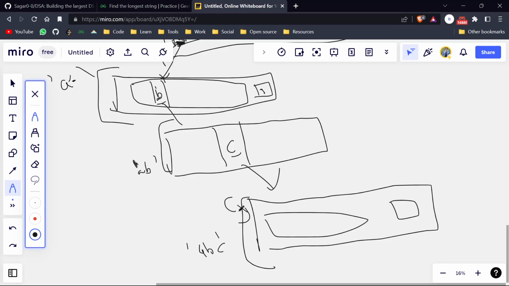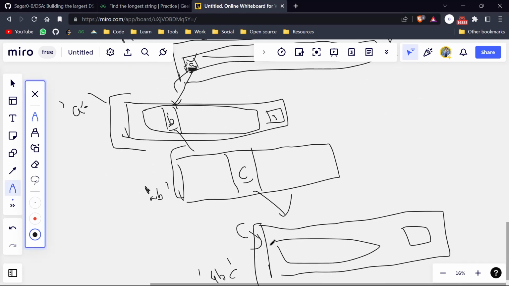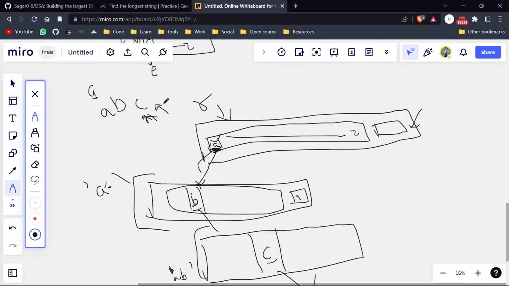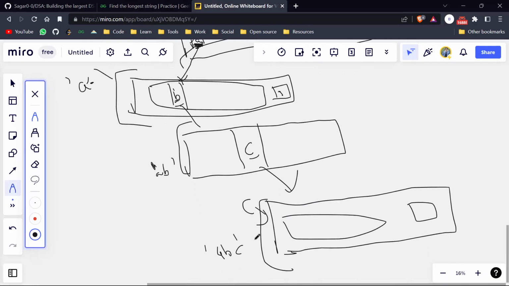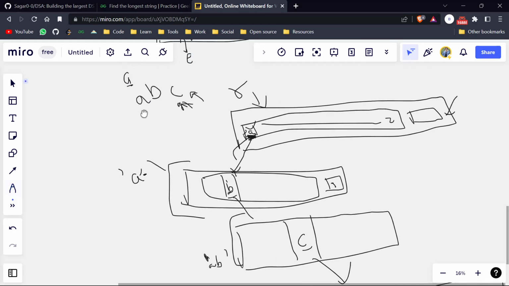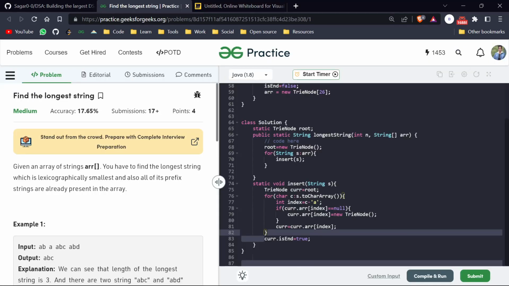Now we have traversed our whole string, and we are here. Current is pointing to this node, and we just added our string. So after this loop, when we ended our string, we have to say current dot isEnd equal to true. This variable will be equal to true, because we know that this is ABC and this is a string in our array. So this is a valid string. That is why we are saying here current dot isEnd equal to true.